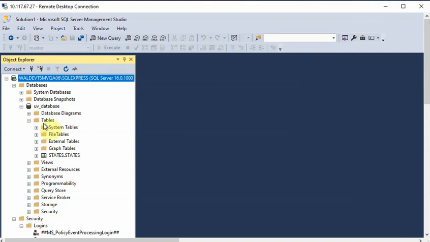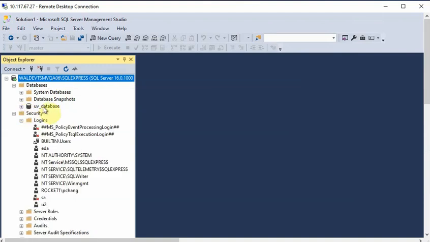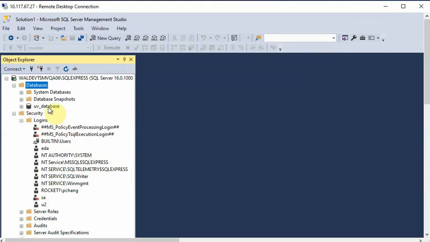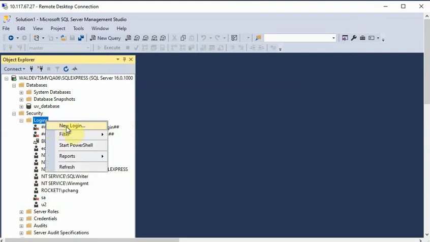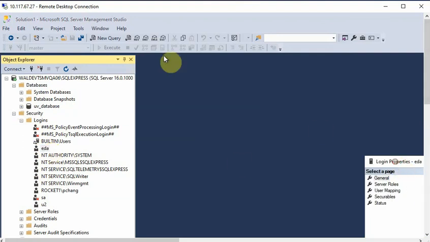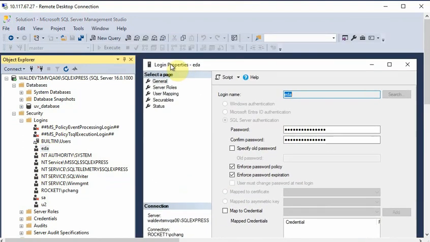I already created one database called UV. If you need to create a database, you just use this option to create a new database. I used this option to create one called UV underscore database. The next step, very important, is to create a new user. I use the new login option to create the EDA user. That's the option to create it.